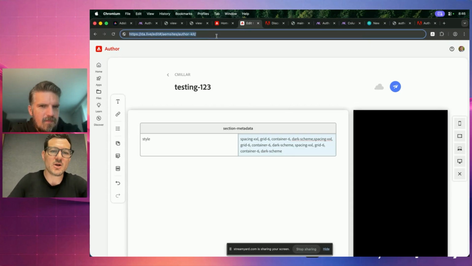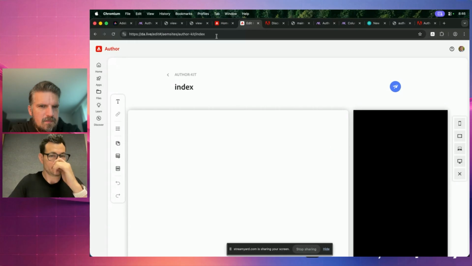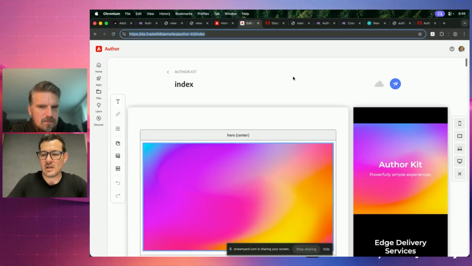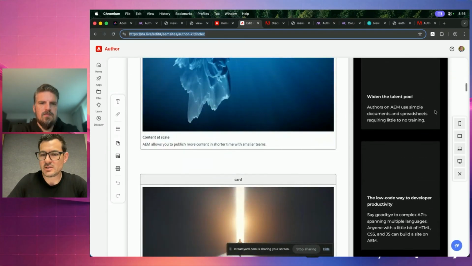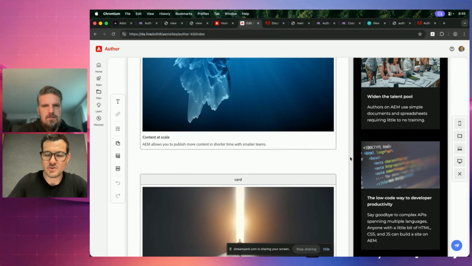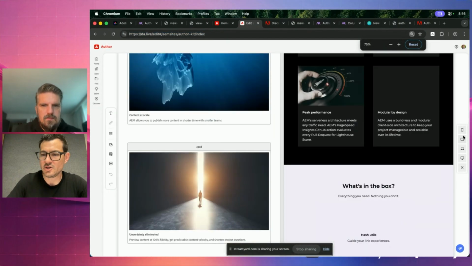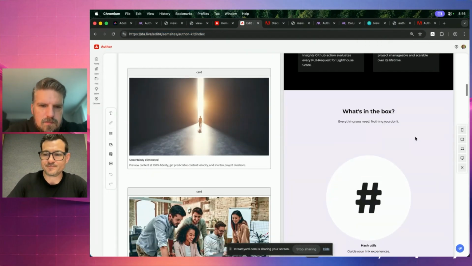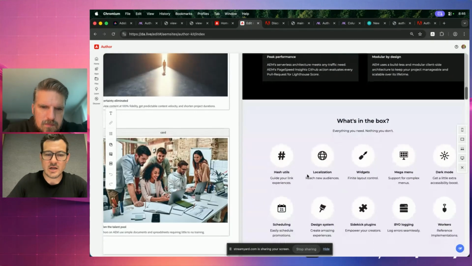And so if we go into index here, so here's our project, and maybe I'll even zoom out a little bit just so we can show you. Yeah, this is great.